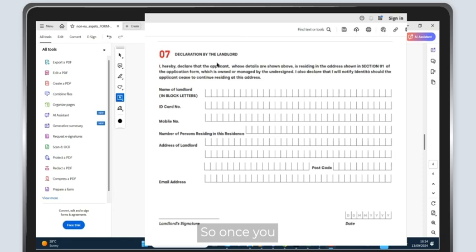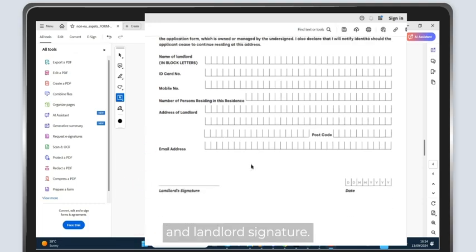So once you have settled your accommodation, you will need a part of a rental agreement and housing authority approval. You will need to have the declaration by the landlord signed with the landlord's details, as you can see here: name of landlord in block letters, ID card number, mobile number, address of landlord, email address, postcode, and landlord signature.